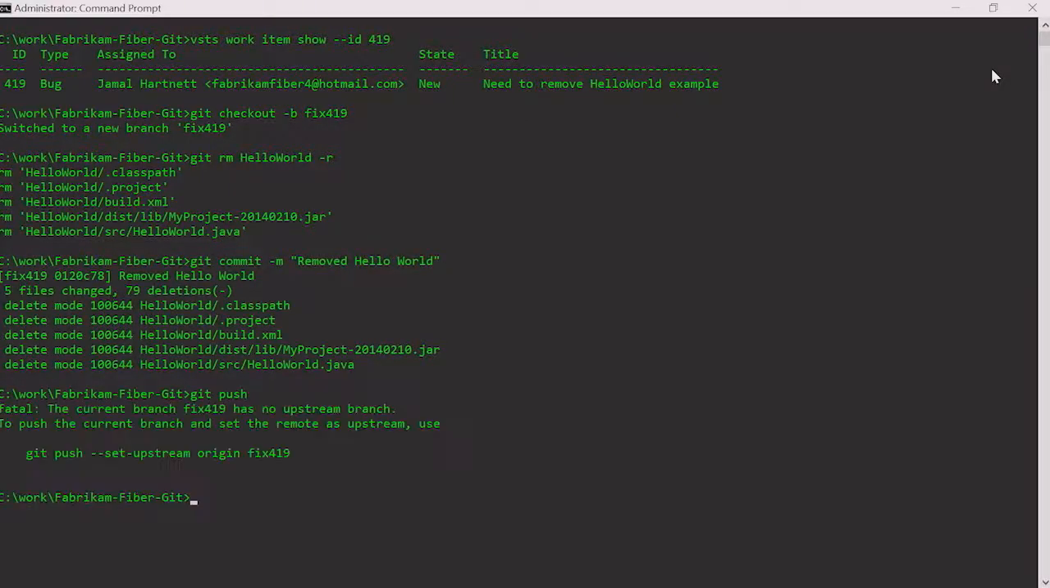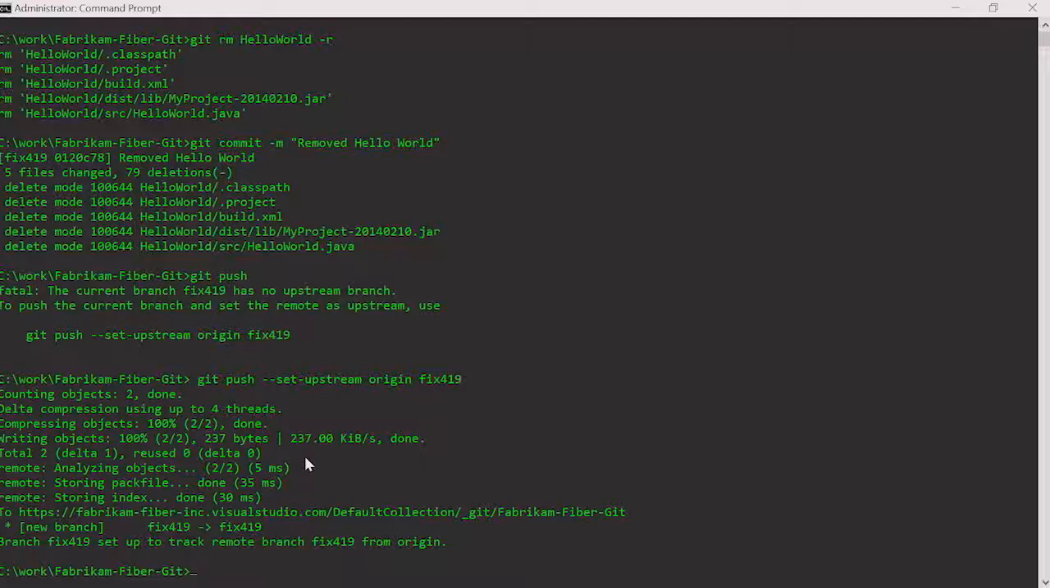Okay, pretty simple stuff. Haven't done much. With the VSTS CLI, it's really been the Git command line up to this point, other than the VSTS work item command. So I've gone ahead and pushed my changes up as a new branch to the server. Here's where it starts to get interesting.